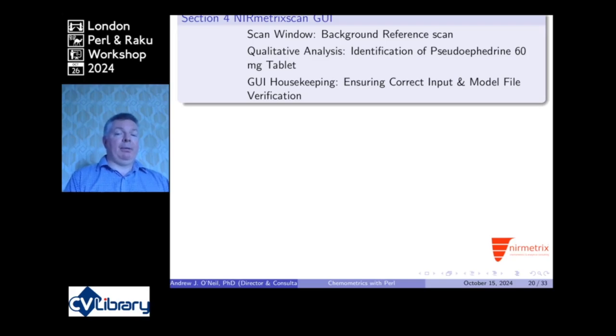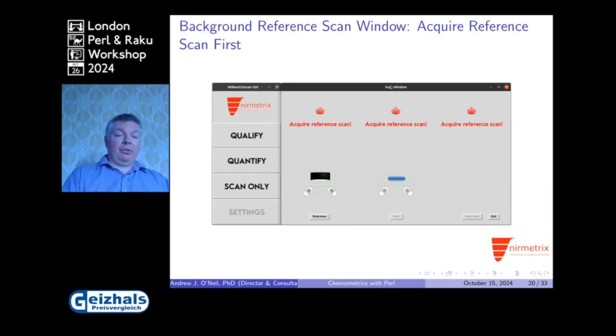You need the background scan at least once a day. That has to be done. And then there are 2 other buttons, one for qualitative analysis. That is if you want to simply identify something from the spectrum that's generated of the sample. But there's also a quantitative analysis button if there's a model built to quantify a particular ingredient or constituent within a sample that's analyzed. And the GUI does a bit of housekeeping. It makes sure that the input is correct from the user, and that the model files that are on the machine are actually sort of bona fide models. They've got everything in them that is required. So this is the GUI that I've developed.